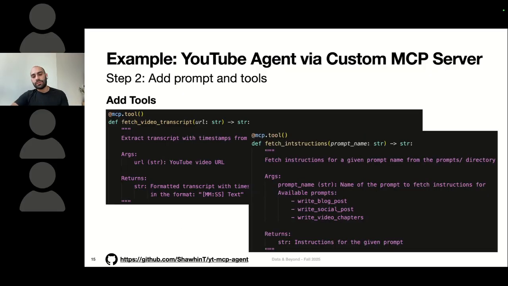And then I created a different tool called fetch instructions. What this is going to do is the LLM can pass in one of three input arguments: either write blog post, write social post, or write video chapters. And in return, it's going to get instructions for that specific task. So basically, these are just common tasks that we might want our agent to do, and they're going to require some specialized instructions. It's better to have these available to the LLM on demand, as opposed to trying to shove everything into the system prompt and muddying up the context window unnecessarily.